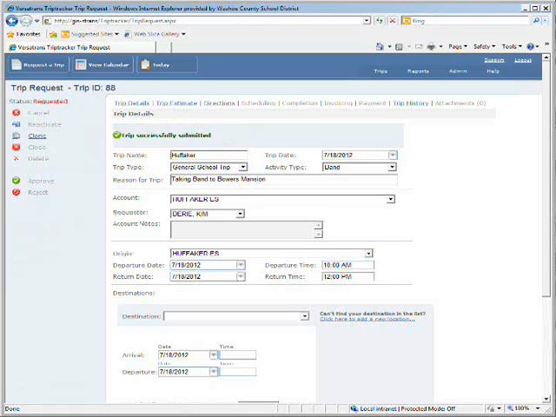Clicking on the Trip Estimate tab will open the Trip Estimate page. Here you will access your trip estimate. Please be advised that this estimated price could change as a result of trip destination, distance, number of vehicles, and additional destinations.